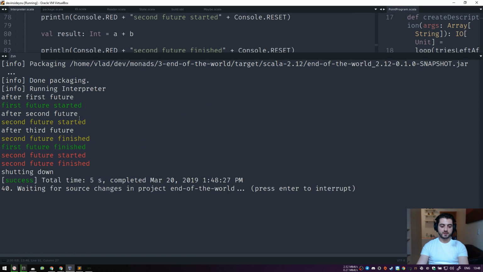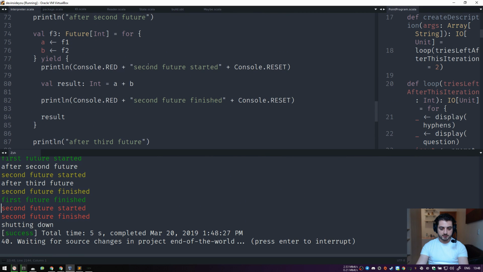and shutting down. All right, so what we see is after first future, and then first future started, and then after second future, and then second future started, and then after third future, and only then the second future finished, and only then the first future finished. And as soon as that happened, the what second future? Oh, hold on. No, hold up. There's the wrong println somewhere over here, the third one. All right, let's do this again.